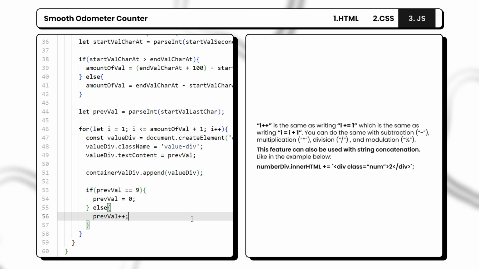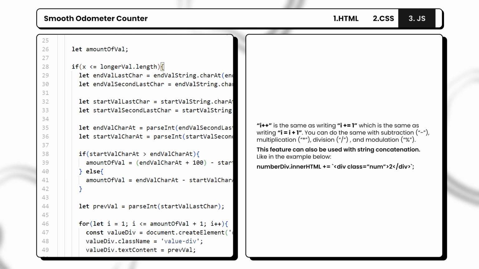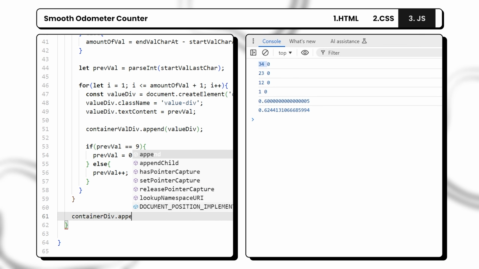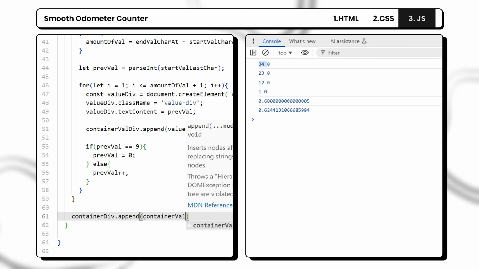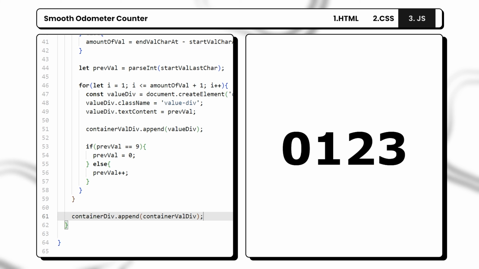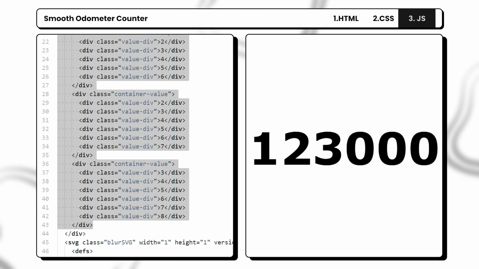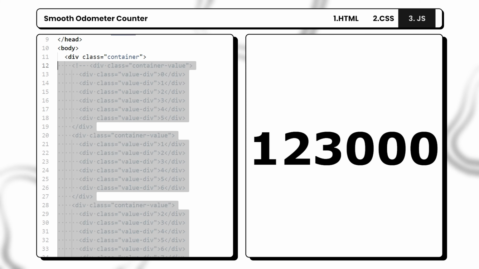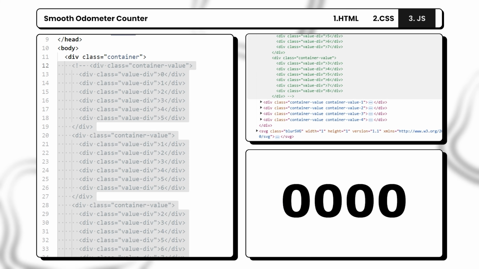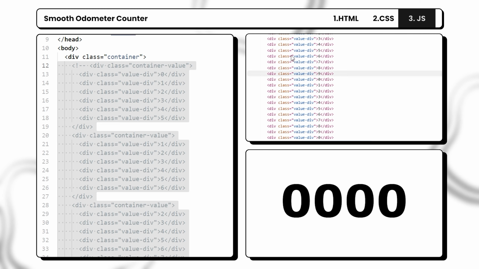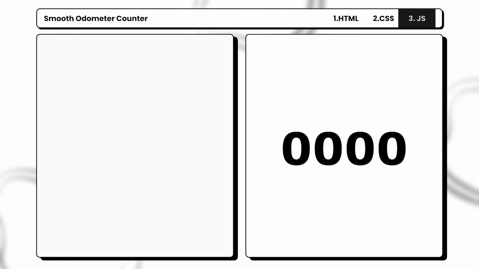And lastly, after the x is smaller or equal to longerVal.length if statement, we will do containerDiv.append(containerValDiv). And now if we reload, you will notice that we have these extra zeros. The extra zeros are the values from our JavaScript, so now we can comment out the default values that we've added in our HTML. And now if we use inspect element, you can see that we have all these value divs and container values added automatically. And next, what we will need to do is animate this.